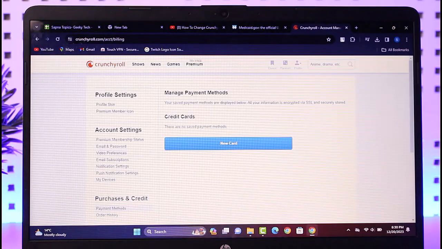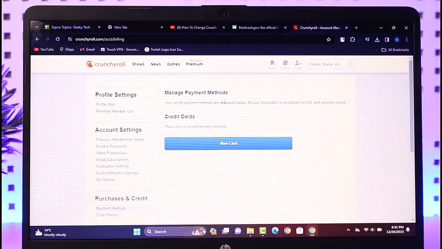Now here you can see it says Manage Payment Methods on top. Your saved payment methods are displayed below. All the information is encrypted via SSL and security. So you can see we have credit cards as the payment method. You can see there are no saved payment methods yet because we haven't personally added any.